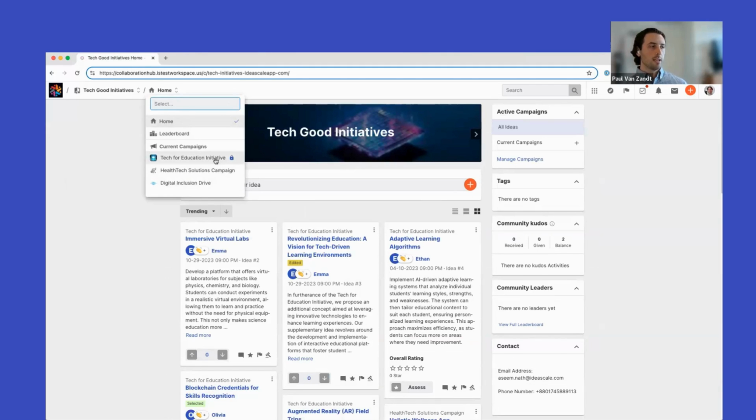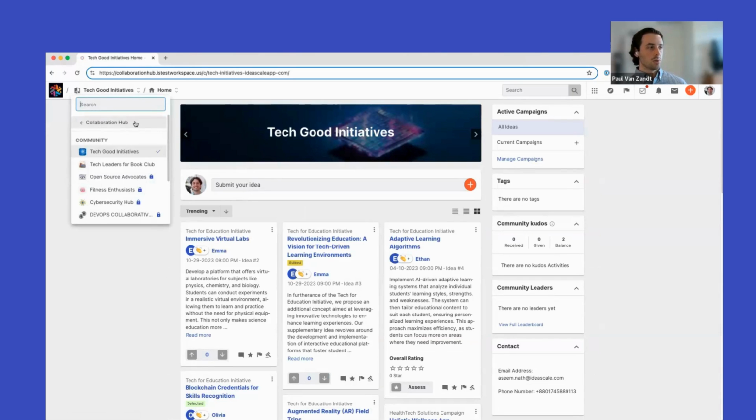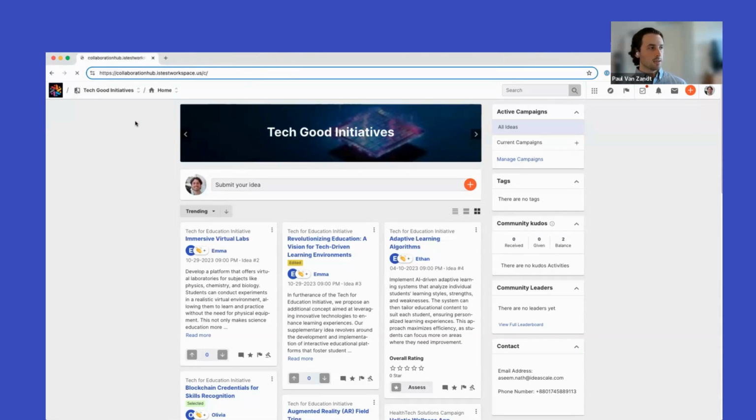And from here, you can navigate into campaigns within a community. You can also navigate back to the workspace easily. By default, the workspace logo will take you to the workspace homepage, but you can also open the community switcher and use this back button here to make that easy.